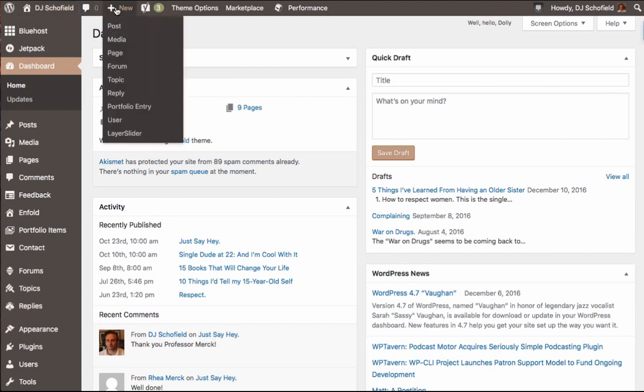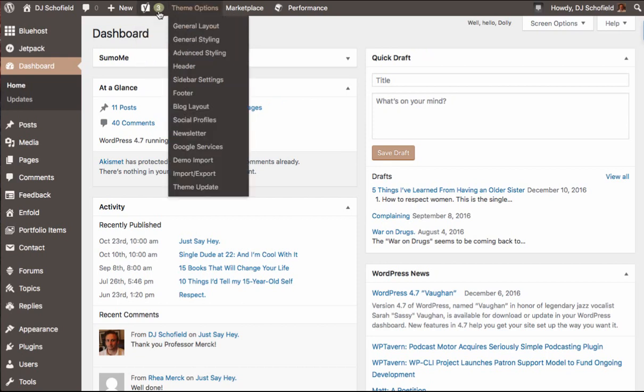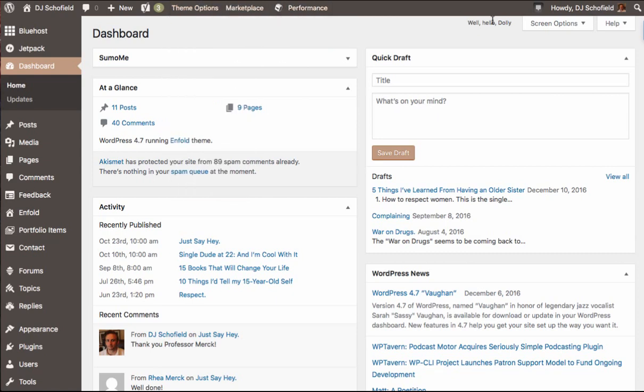Okay, so the next is the new tab, and this will allow you to add new posts, add new media, pages, forums, topics, etc., all the way down. So this is just a shortcut to be able to add new things to your website. Right here is Yoast SEO. This is an extra plugin added. I won't go over that in this video. And the rest of these are extra plugins or theme related topics.